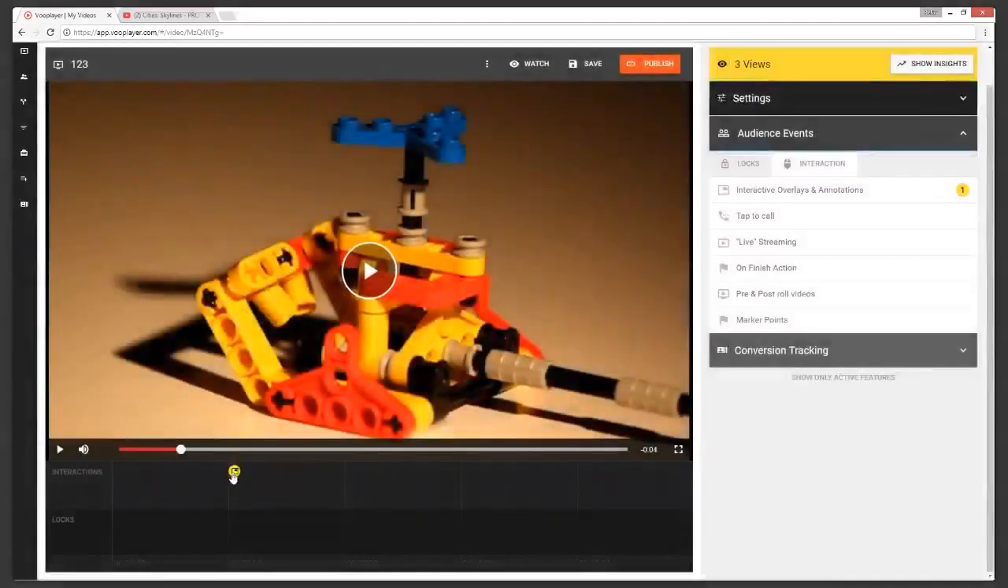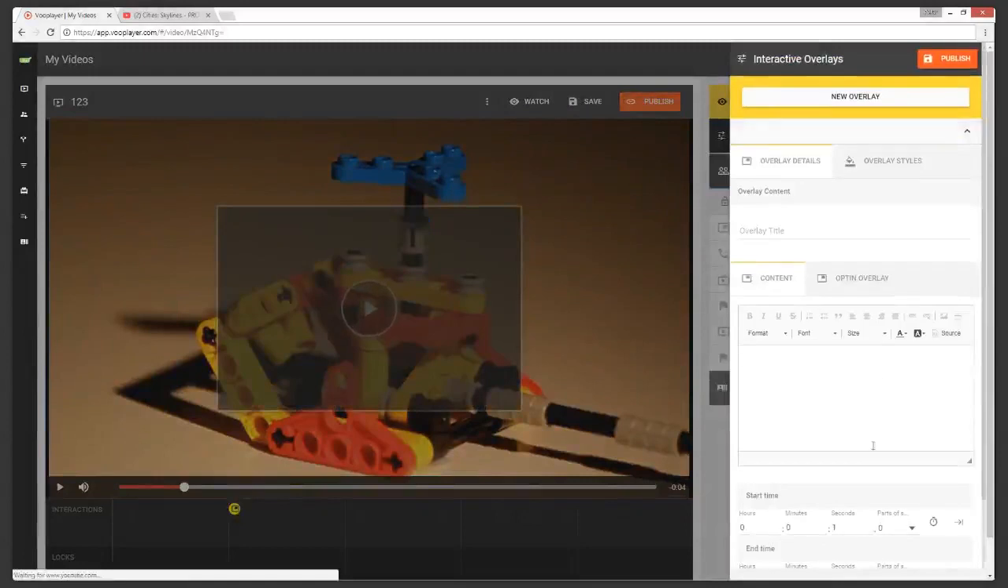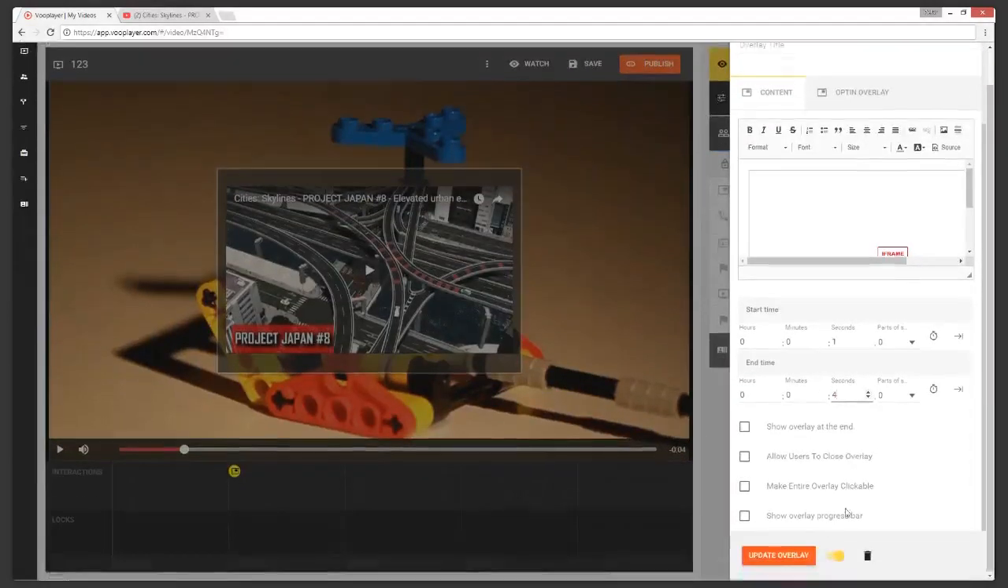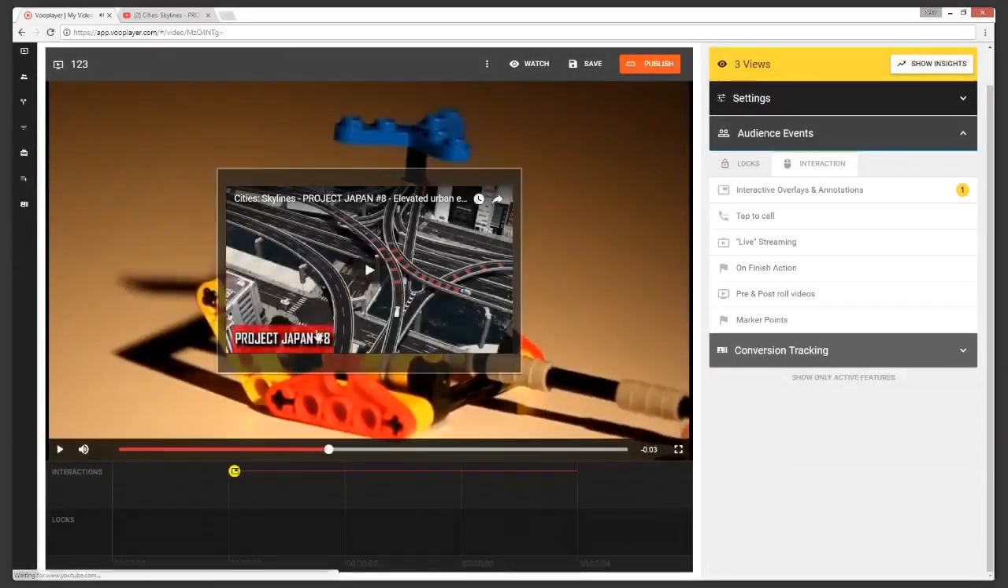So did I say second 4 there? Let me double check that, because that doesn't necessarily look right. Yeah, so second 1 to second 4, and then I'll update that overlay. Now let me go back to the beginning. So now when I play my video, you'll see that I have a video on top of my video. And you're able to really customize this to your heart's content.